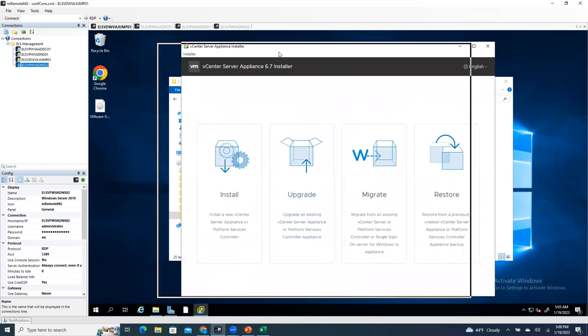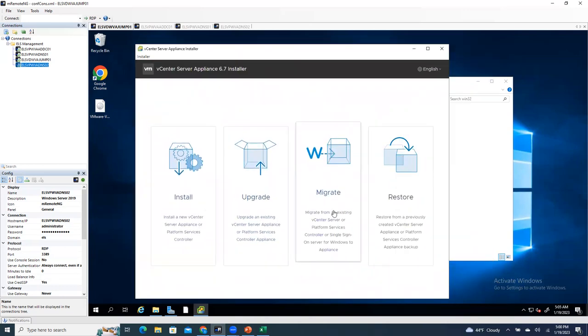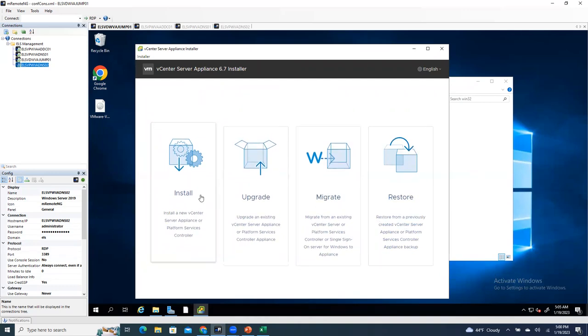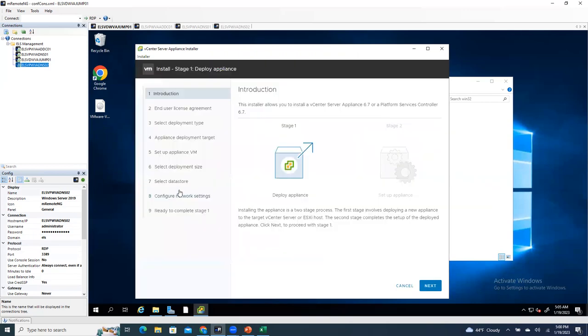All right, so it's loaded. You see here: install, upgrade, migrate, restore. We are not doing restore, we are not doing migrate, we are not doing upgrade, we are just doing a brand new installation, right? So I have to click here, install.